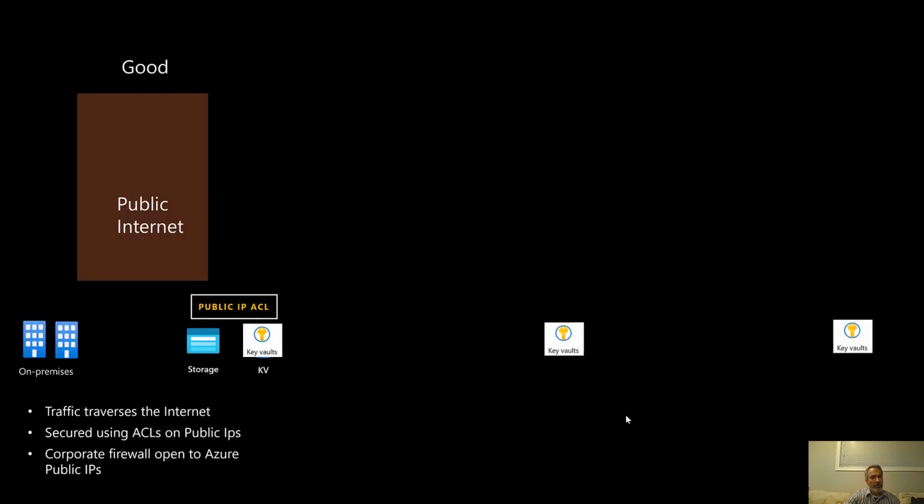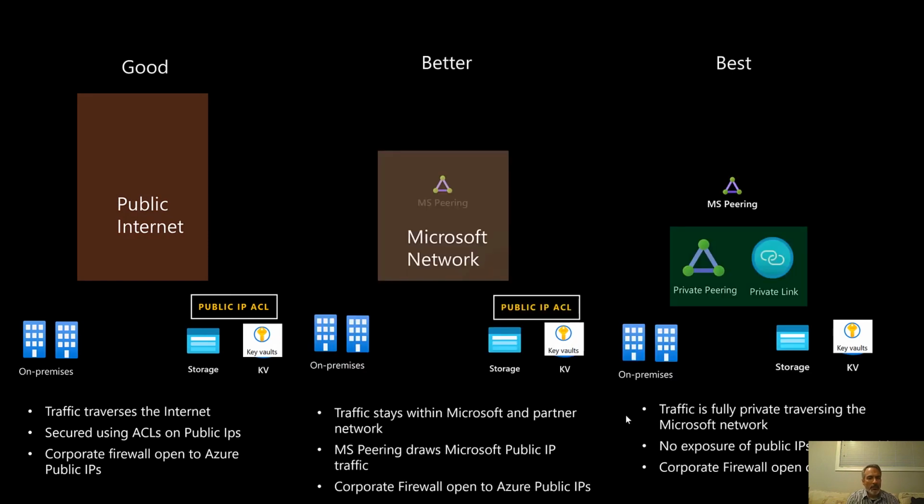So let me just walk you through a little bit about what we've done with Key Vault, right? You have basically 3 layers of protection that Azure has to offer in this particular case. You have, of course, your public internet, and that's where traffic traverses the internet. You're securing your specific Azure PaaS service based on ACLs. Corporate firewalls are open to Azure, and basically that is how the traffic flows. Not great. That's not usually what people want.